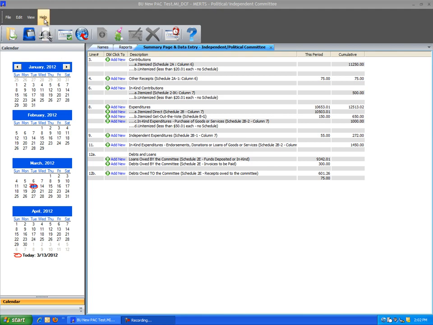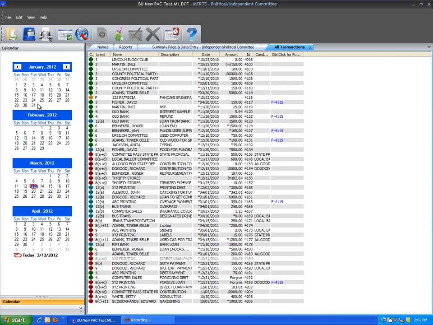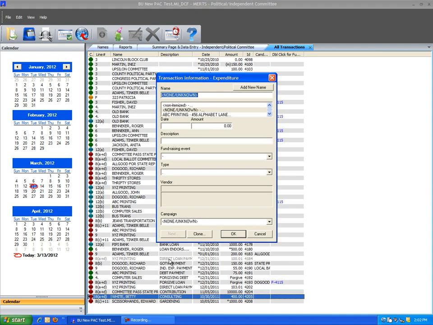Open the All Transactions tab by selecting View on the toolbar, then All Transactions. Locate the transaction and right-click to select Memo Sub-Item. Prompt a new transaction information window.